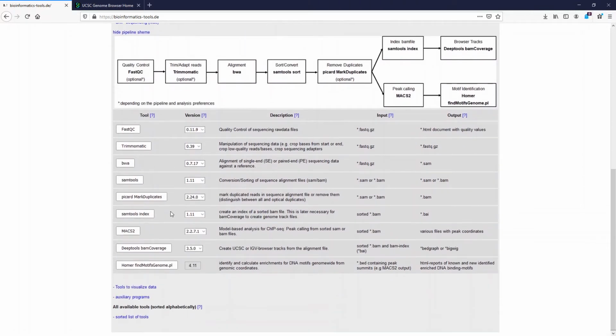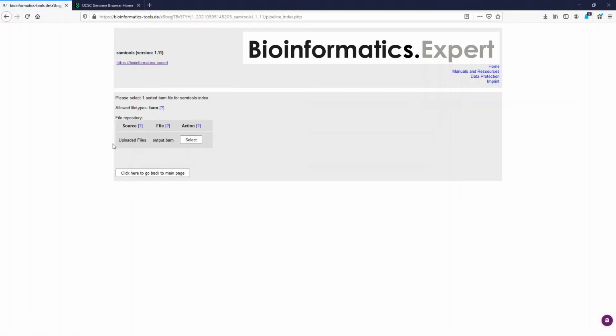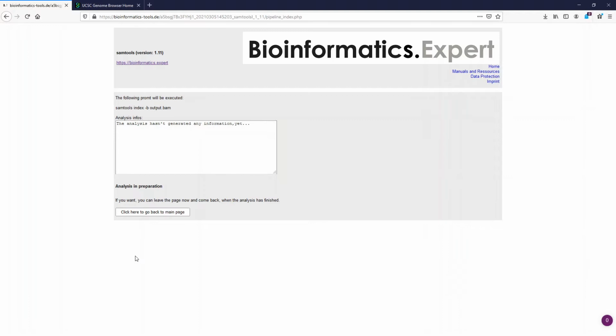You can easily create an index file with SAMtools. I implemented the program SAMtools index into the Bioinformatic Tools Online so that you can create this index file with only some clicks. First, click on SAMtools index in the table. Then you can select an ID as for all of the tools which are implemented in this program. Then we select the BAM file which we want to index, and then we press continue. In the parameter table, we don't have to add more. We can just press the Start the Analysis button and SAMtools will then create an index from our BAM file.